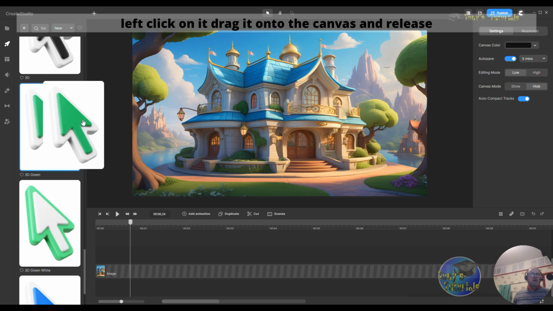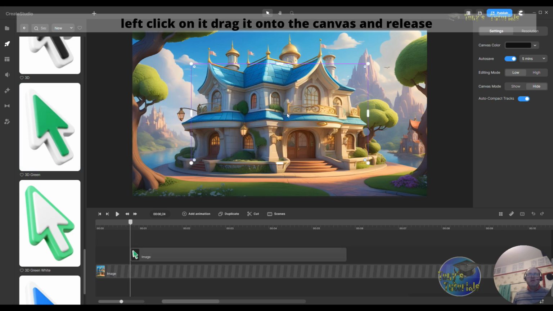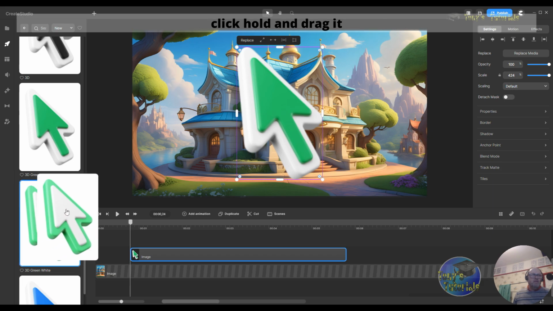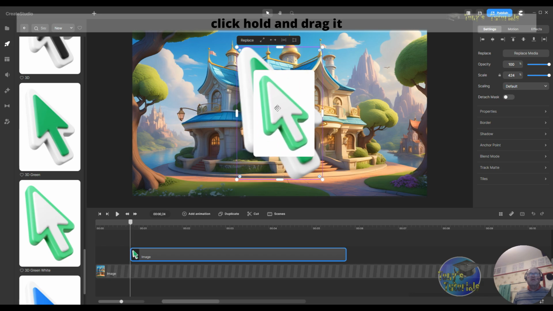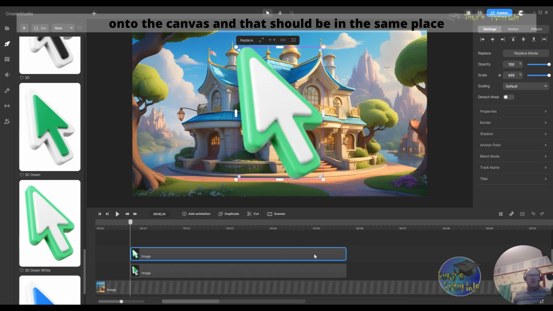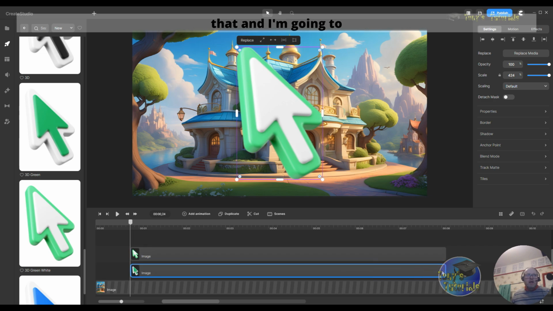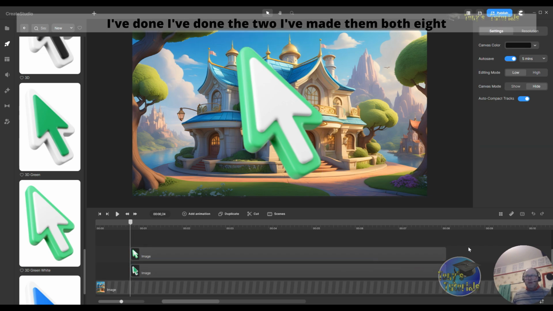I'm going to left click on it, drag it onto the canvas and release the left mouse button, and I'm going to do the same with this one beneath it. So left click, hold and drag it onto the canvas, and that should be in the same place. Right, now I want to take this up to about 8 and make it a bit longer, like that. I've done the two. I've made them both 8, from there to 8 seconds.